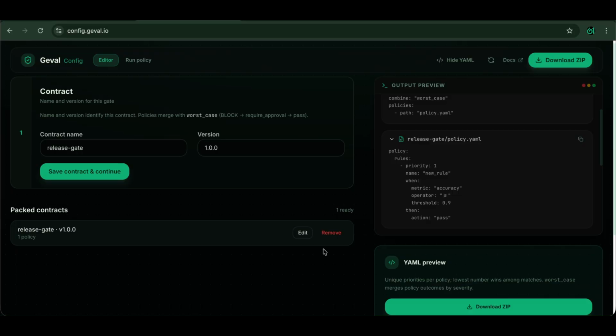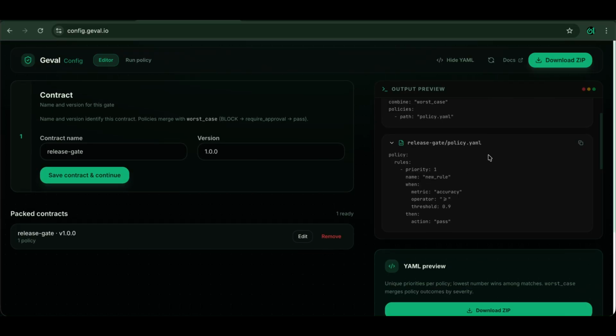And now you can see over here in the packed contracts the release kit, it's the contract name, version is v1.1, and we can download the zip file over here, and then if we extract this zip file we will get the contracts and policies files, which we can directly use in Geval to further execute the Geval check commands, and then use them in the GitHub actions and other places wherever we want to place.